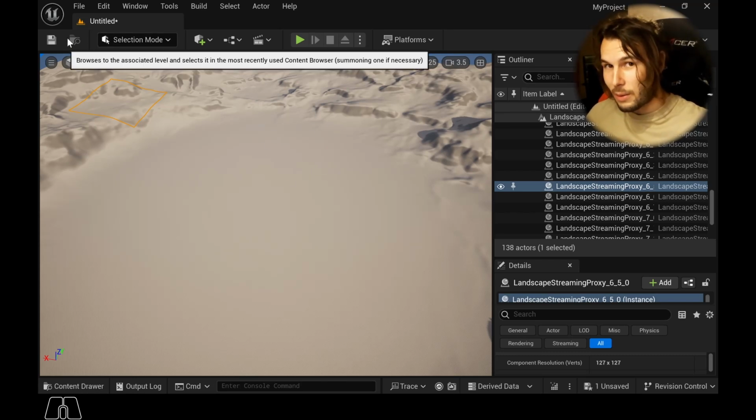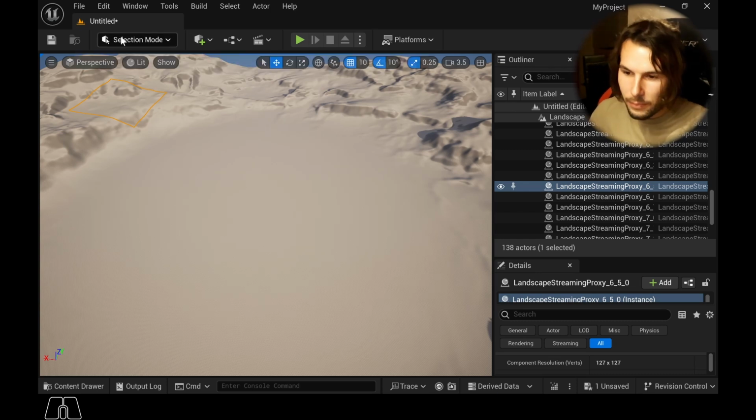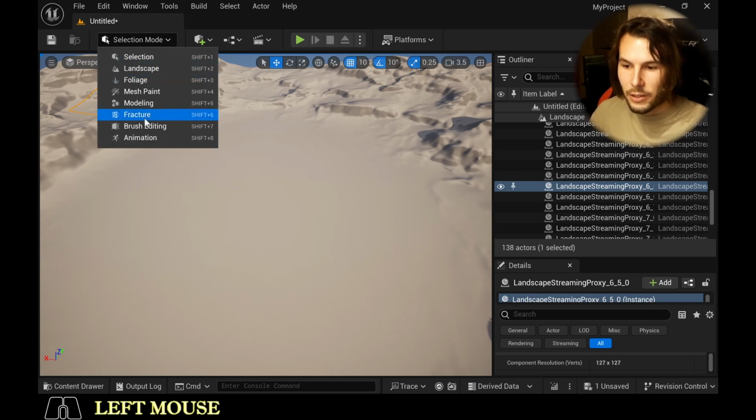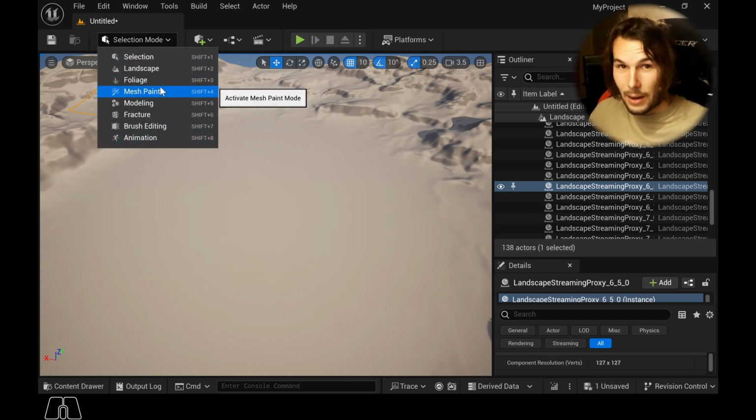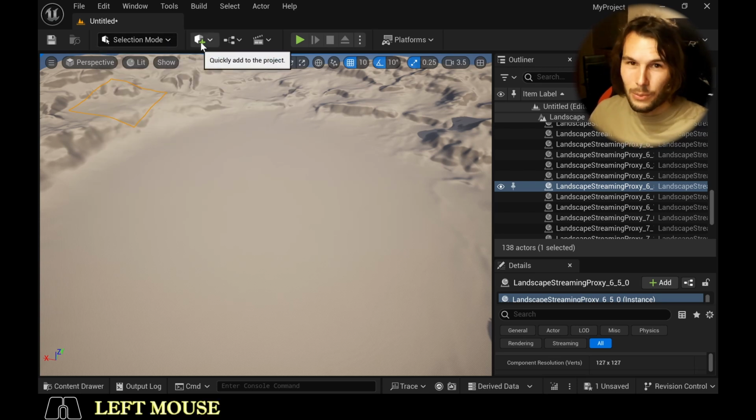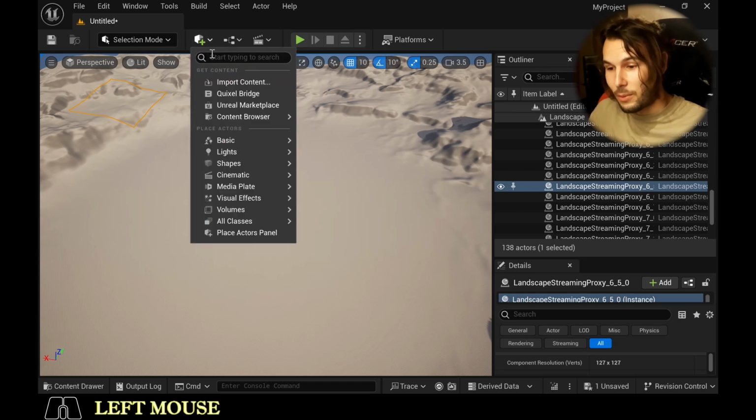Sorry for the confusing part, but I think it's necessary to tell you exactly why and how stuff works. We have the different selection modes here, so we can go for landscape, foliage, and so on. I will do that a little bit later, so just wait a second for that, and we will go on for what we can add to the viewport now.